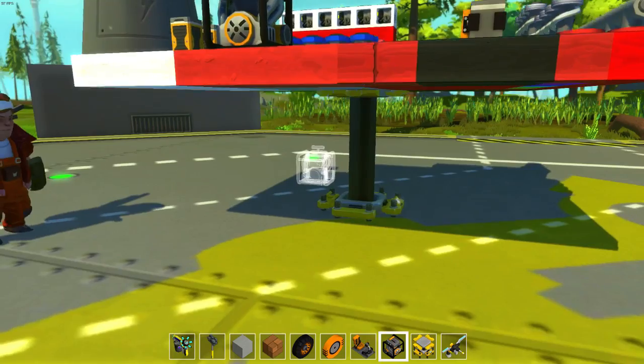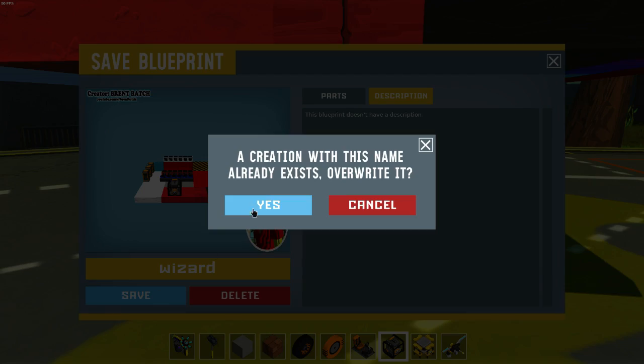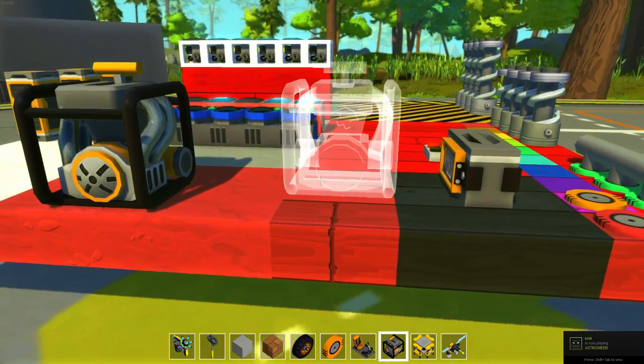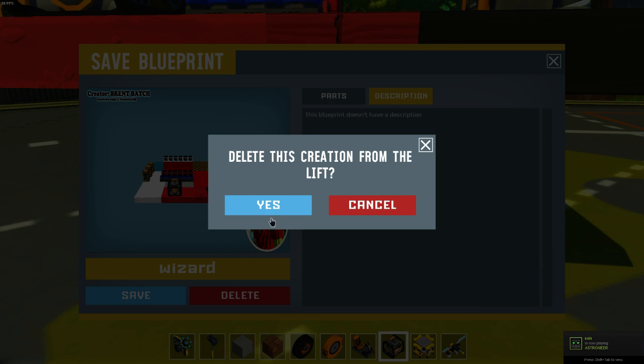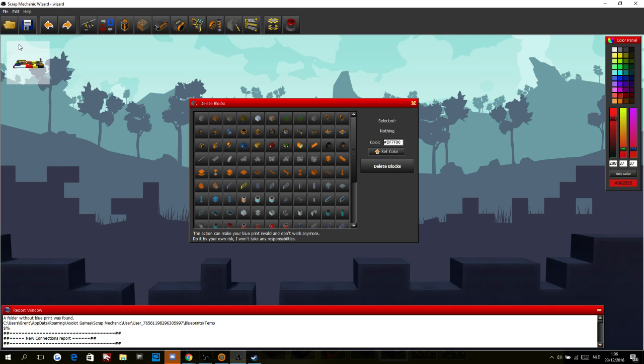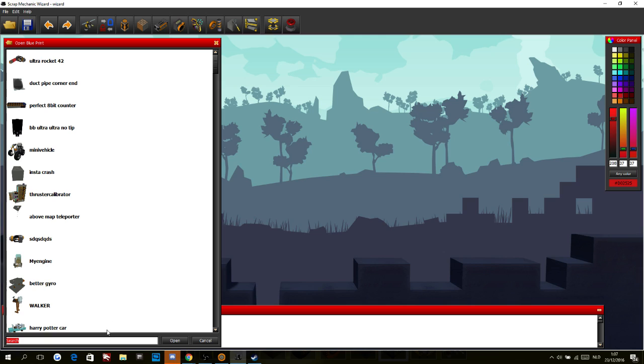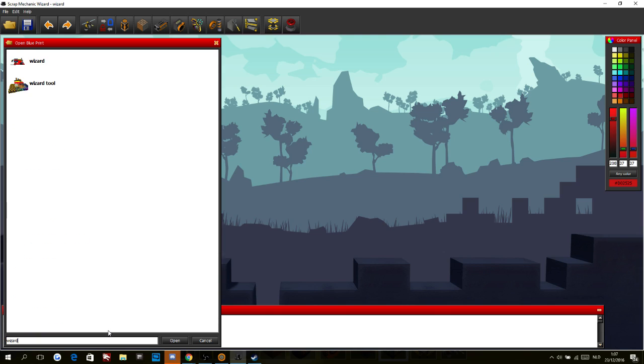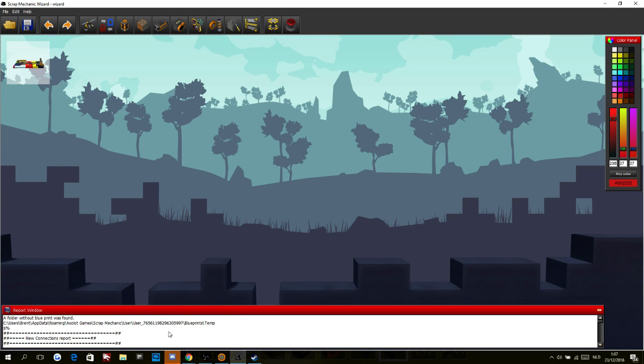Risk it. Right. Wizard, save it. And feed it in. Then we need to open it again, right? It doesn't automatically update. Every time you make an update inside the game, you have to reopen the thing.